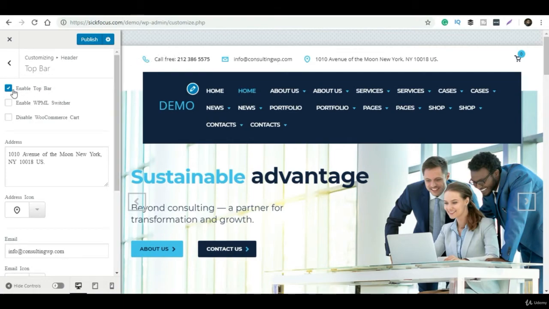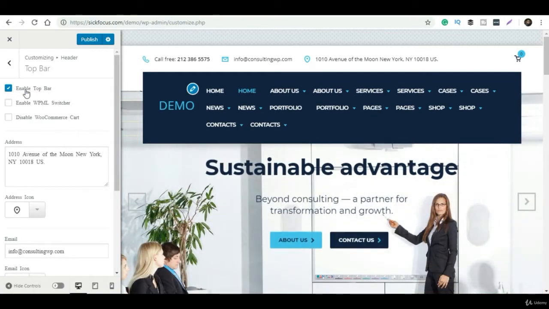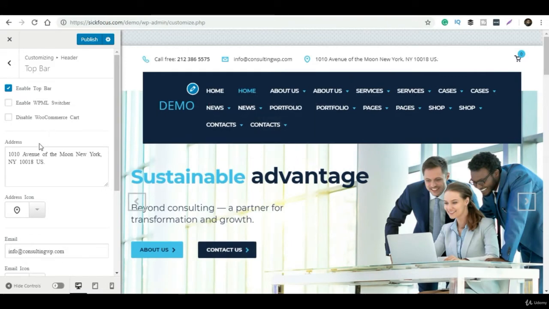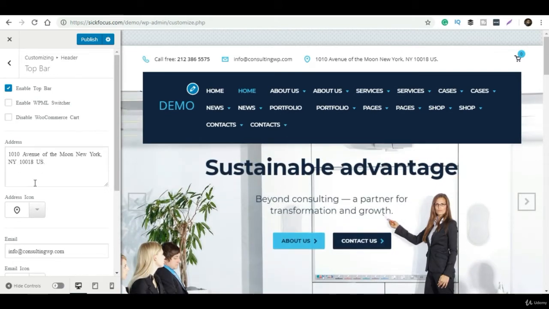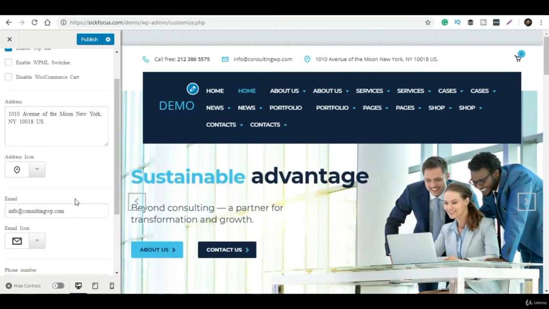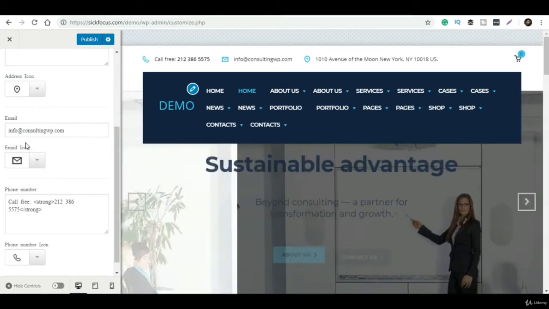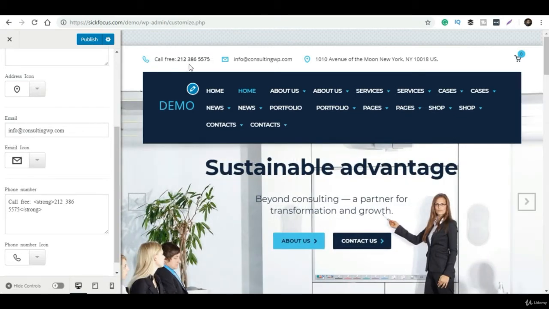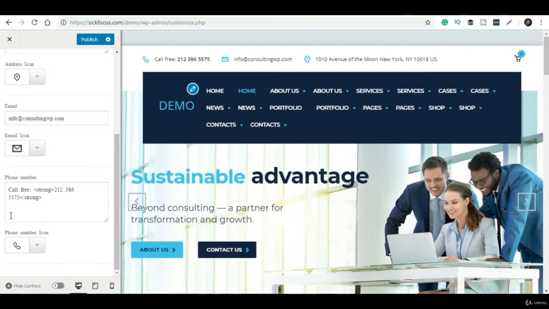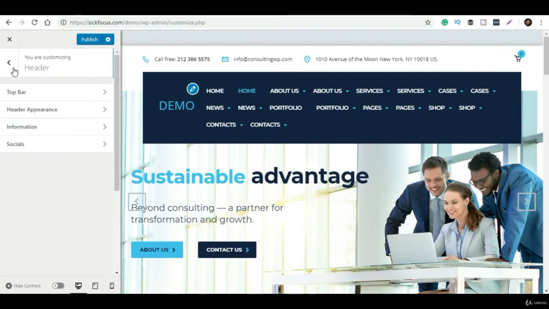For example, after enabling that top bar option, I got an email and this, so where is the data coming from? If you see in the address section, you can change your address, and whatever icon you give will reflect in this particular place. Right, so here you can simply give your email address. You can select your icon. In the same way you can give your phone number by providing it here, and you can select the icon itself, right? So as of now the top bar part is over and the header appears.